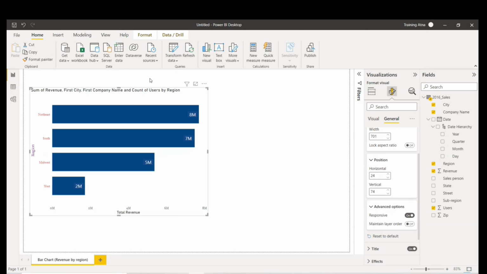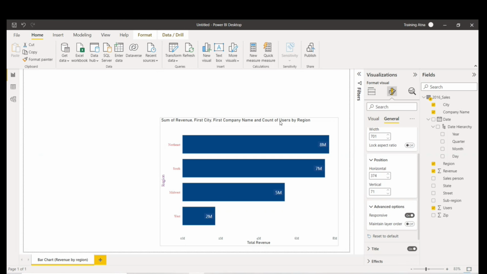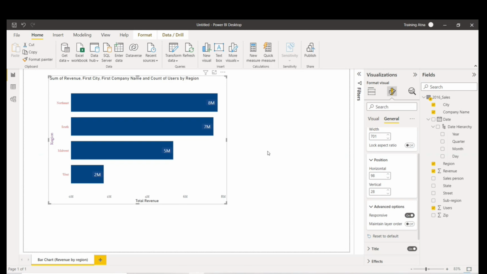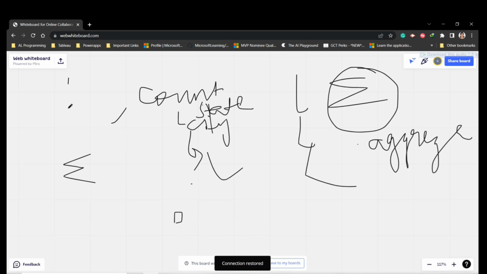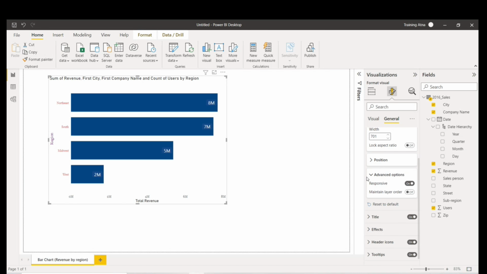This is for position, horizontally where it is located, and vertically. See, I'm just moving the chart around. You can see the changes here in the position. This is how the chart is positioned. For example, if this is the canvas and you place it here, this shows how much distance it took horizontally and vertically. For position and advanced position, this is responsive by default. I'll show you responsive when we understand filter.